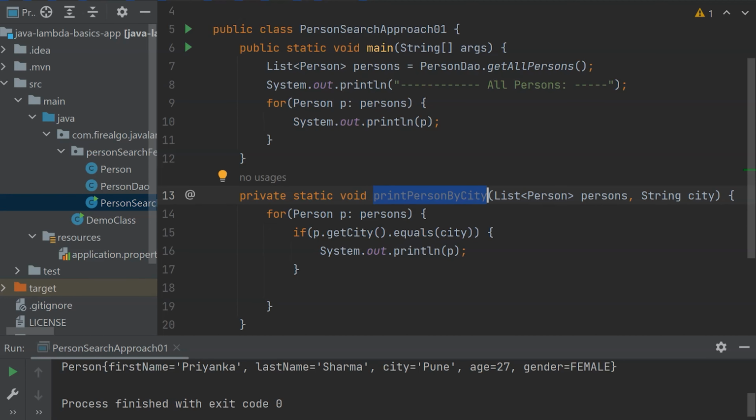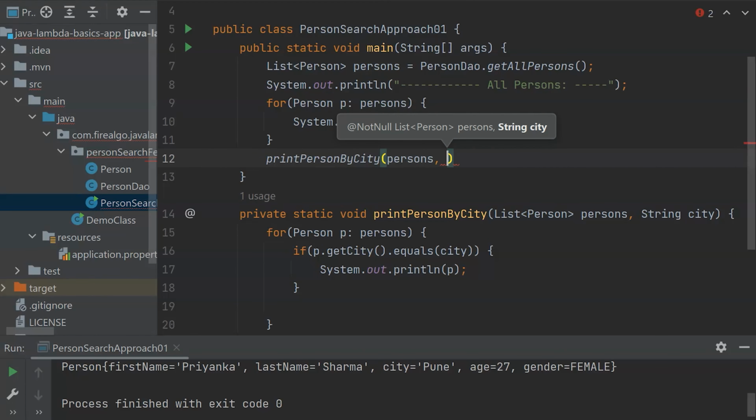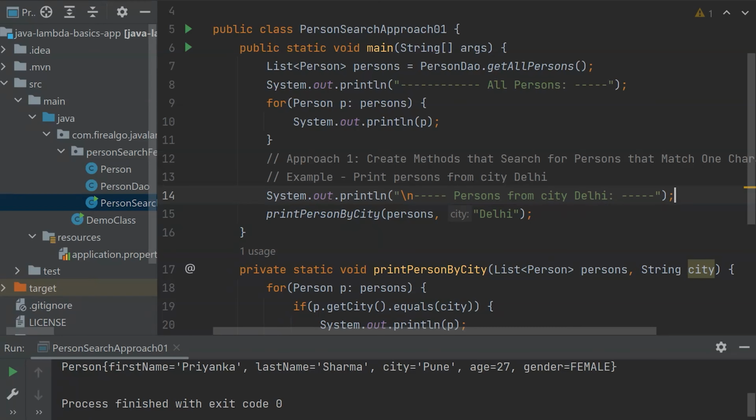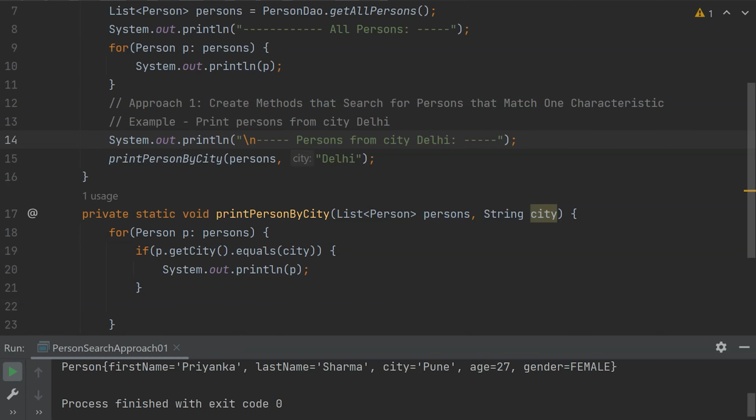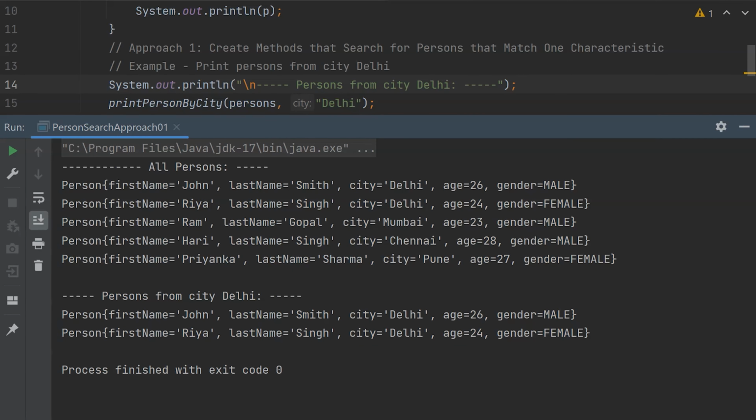Let's call this and test this out. Let's pass the persons and the city name, let's suppose Delhi. Alright, let's run this again. Okay, it's working great. We have successfully implemented the filter with the city.